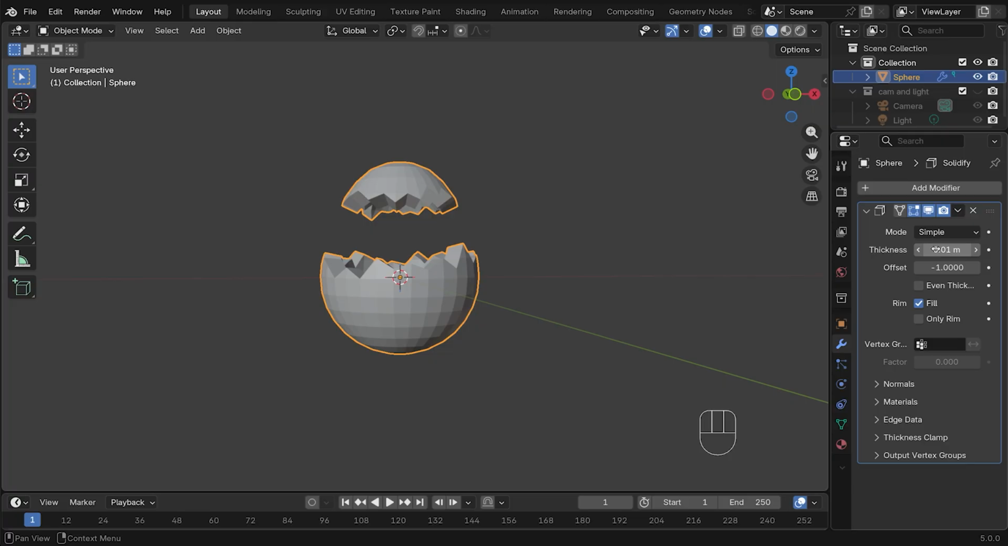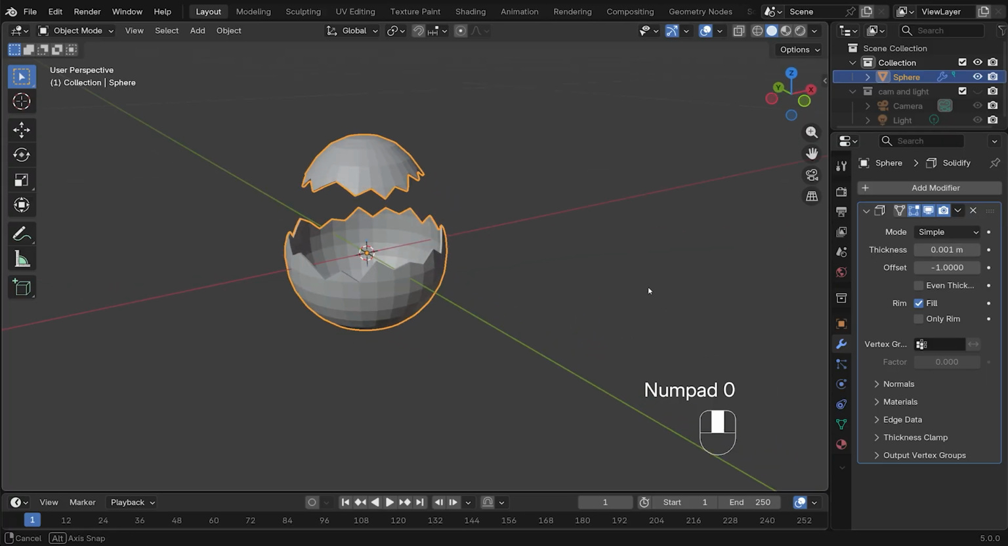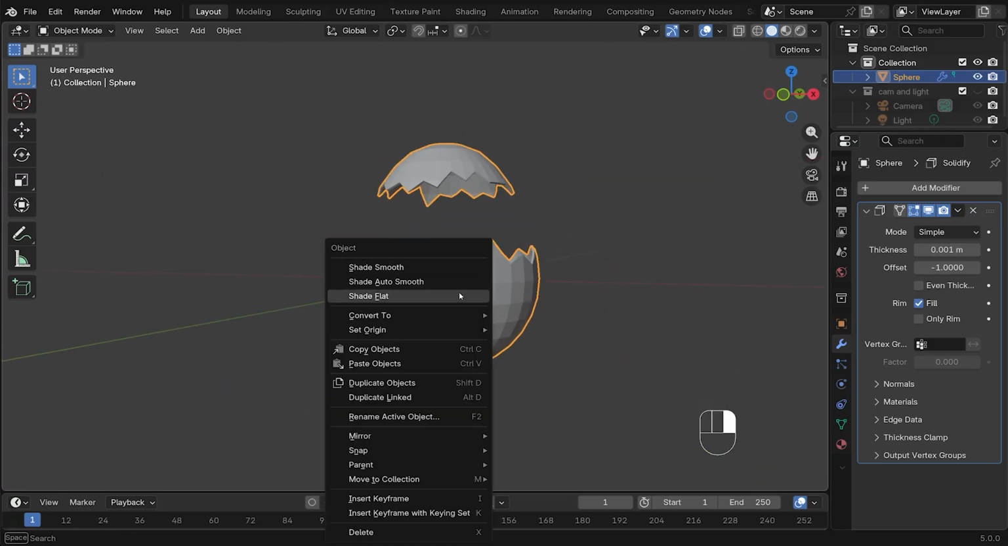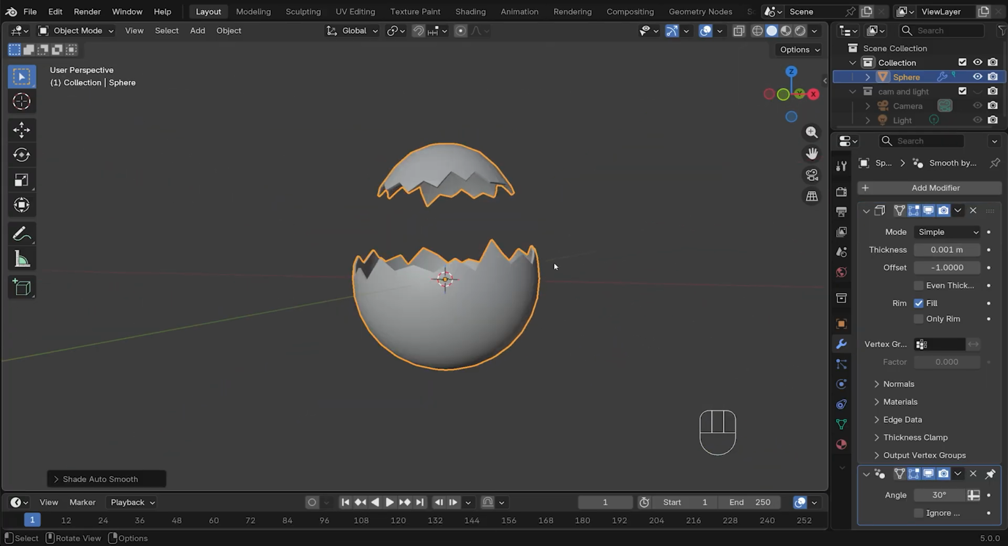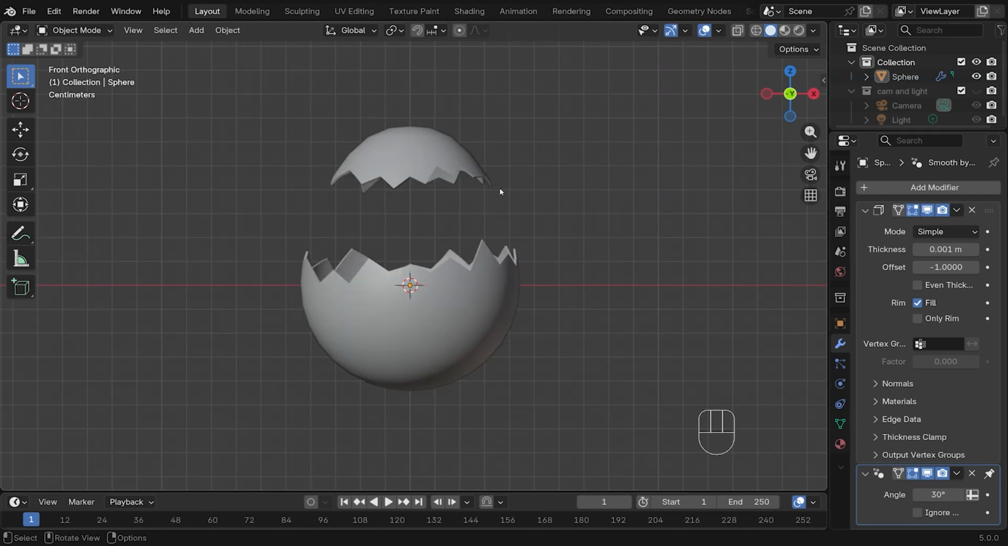So what we need is to change the thickness to make it thinner than that. So I'll change it to 0.001 and that looks so much better. And then right click, shade auto smooth. Let's press 1 on your numpad to go to front view.